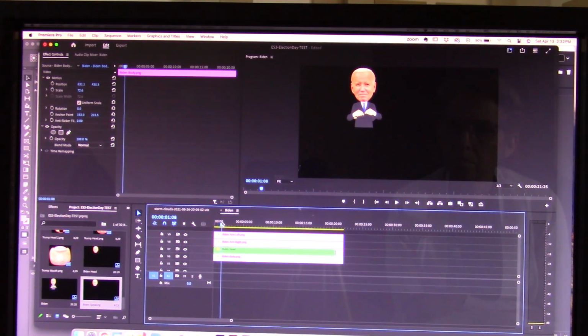And then, of course, the body just stays stationary. You'll see here that I have no movement on the body the whole time, which, if I wanted to shrug his shoulders or something like that, I could do so.